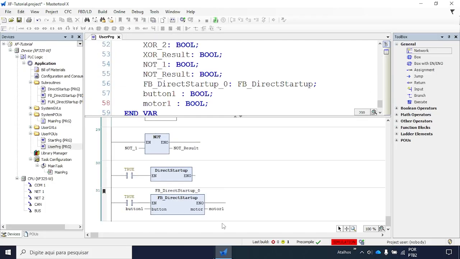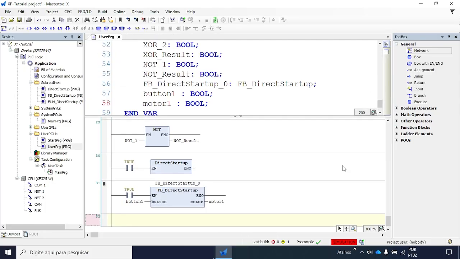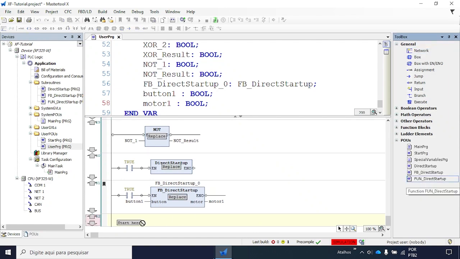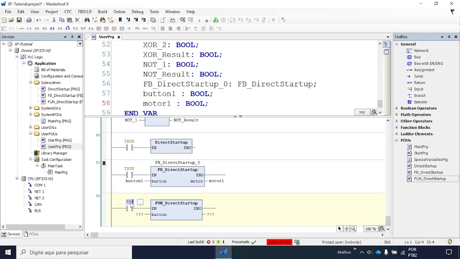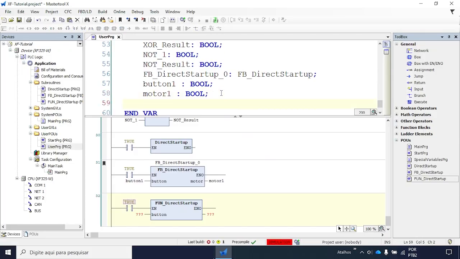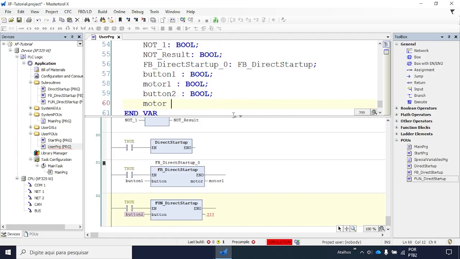Now let's go back to user PRG, create a new network, then go to Toolbox under POUs, then click and drag our function. I'll keep it enabled, then I'll create a new variable, button2, and also create a variable to receive the return value, so motor2. There we go. Now let's test it.